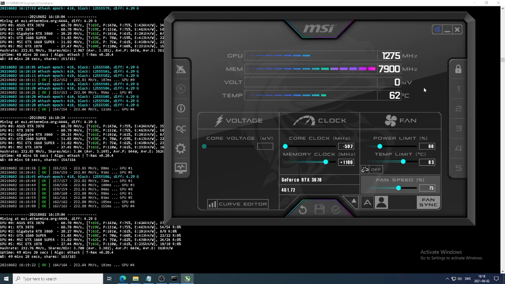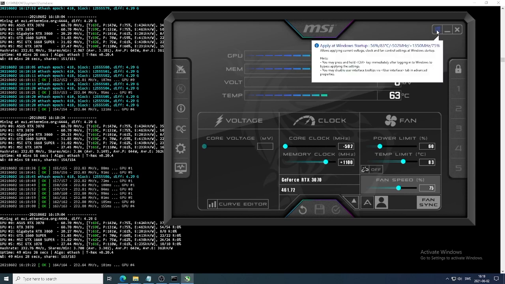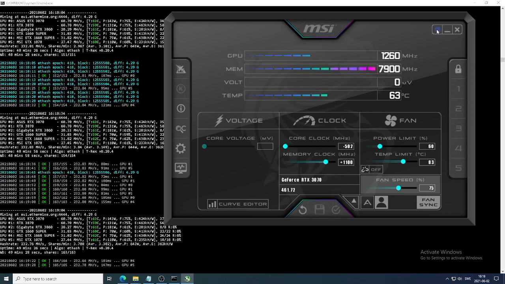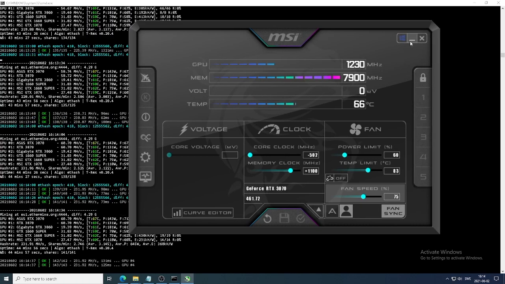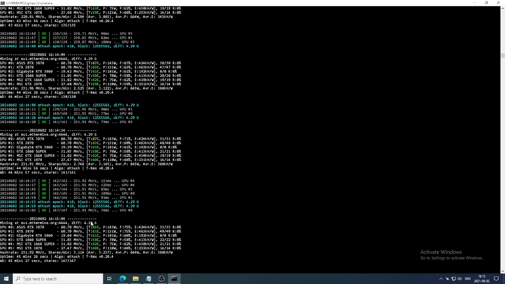And also one thing you can do is, if you see this Windows icon, if you check this one, your settings will get saved when you shut down your computer and start it up again. So you don't have to change all of these settings every time. So make sure to check this Windows icon. Alright, if you go back, we can see that we got 65 Celsius.